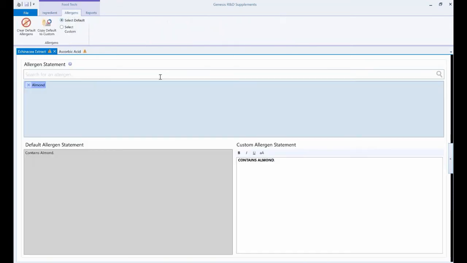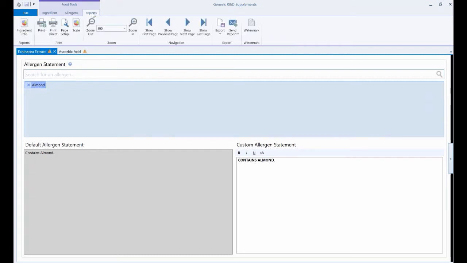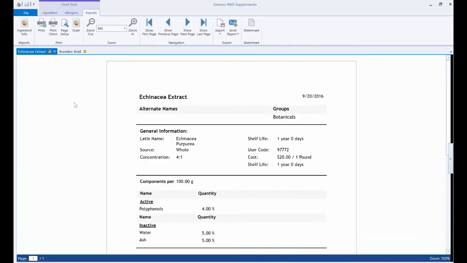Allergen information can be entered at the ingredient level. So for the echinacea, just as an example so that we can see it for the demonstration, I added almond as an allergen here. And then there's also a report section, which gives me a good summary of everything that I have entered for my ingredients.